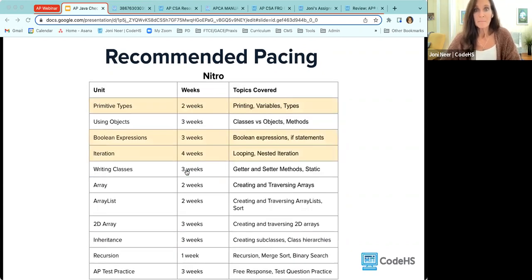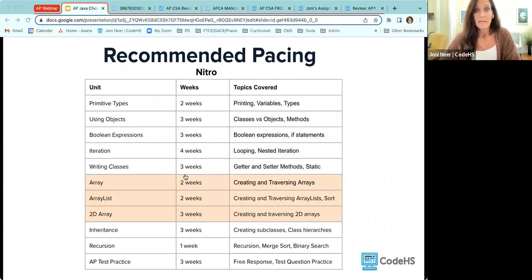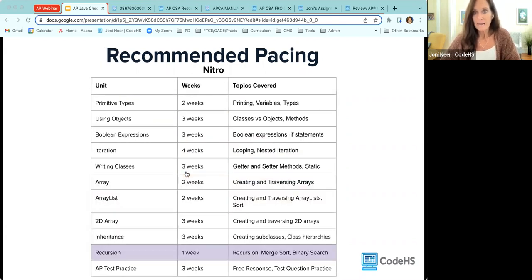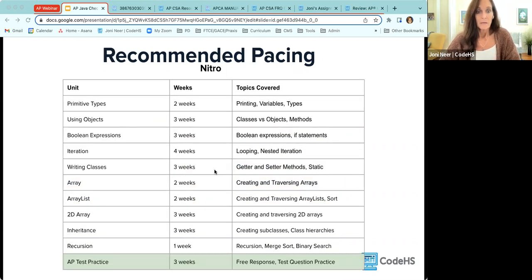Next, you can see that the basic programming concepts of variables, Boolean expressions, and decision structures and looping are in the early stages of the course, prior to the students actually writing any classes. And then data structures of array lists and 2D arrays are introduced after the students learn how to write classes. And then recursion is the last concept to be introduced to the students. As I said, the course does build in 3 weeks of AP test practice before the exam.